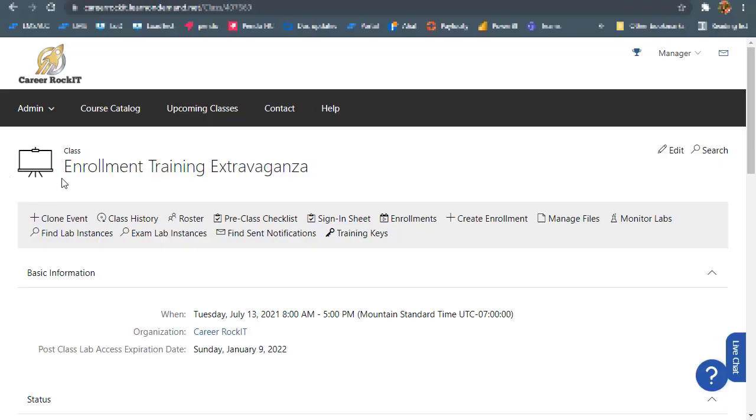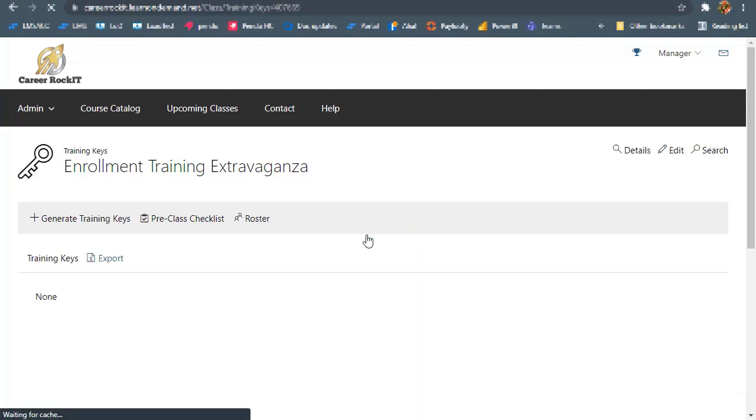let's look at a class. To create this, you have to have created a class and saved it. And after you save the class, you'll come up to the top links at the bar at the top of the class, and you'll click on Training Keys. From here, you're able to generate keys.